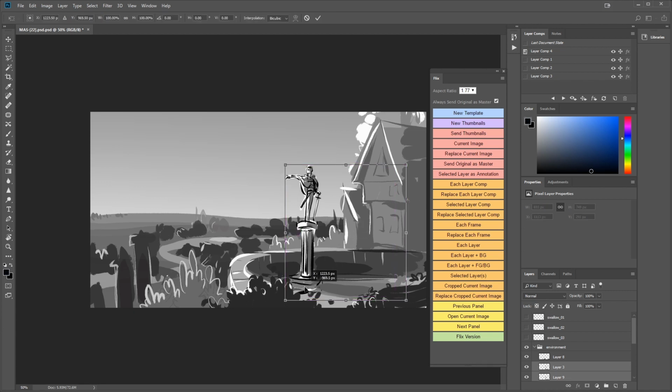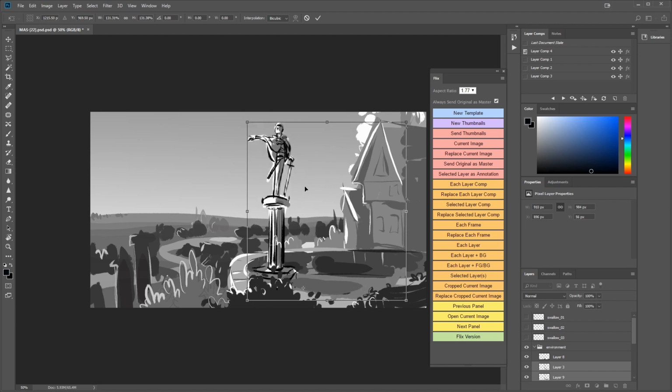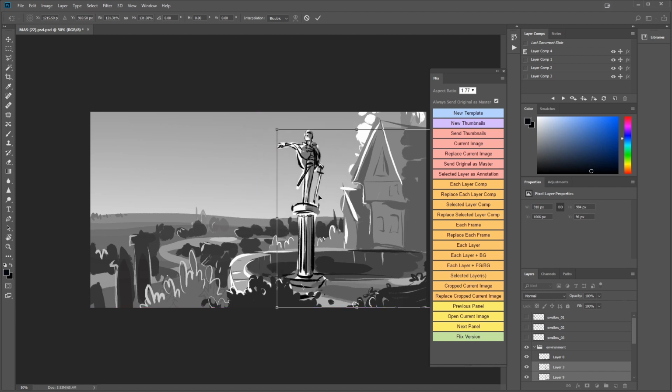Now the nice thing about using the layered comps in Photoshop is that when I need to make a sweeping change that's going to affect multiple panels, I can do it on this layer, and it's going to affect all of the different layered comps. So it's a nice way when we have these large changes that are going to affect multiple panels.